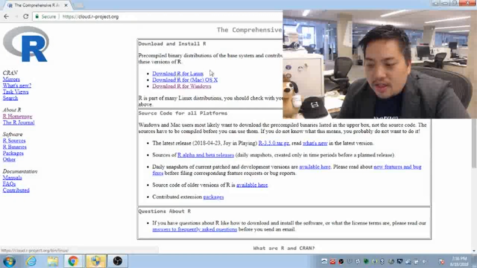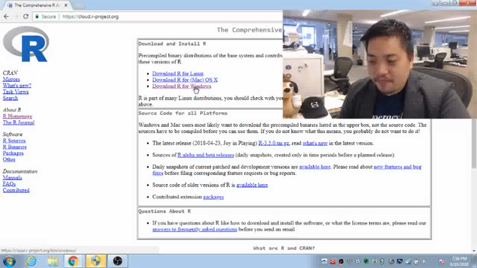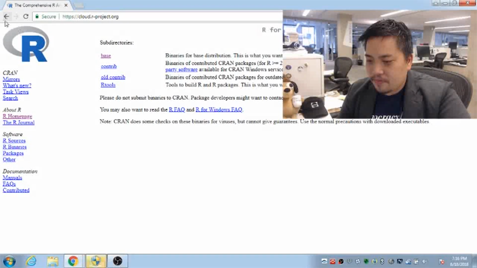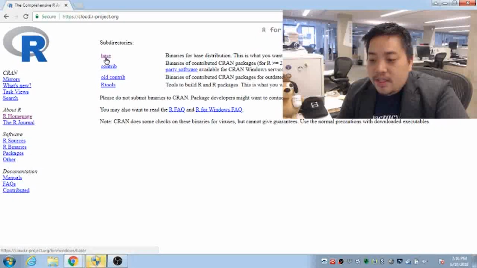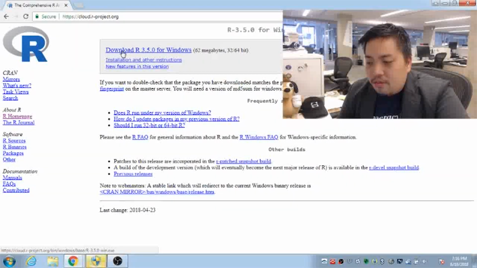And you'll get a list of optional links. Download R for Linux, for Mac, for Windows. This is for Windows, so let's go ahead and click on that. And it'll ask you, do you want base, contrib, old contrib, RTools? When you're more advanced, you'll probably want RTools as well, but for now, all you need to do is click on base, and it'll bring you to this window.